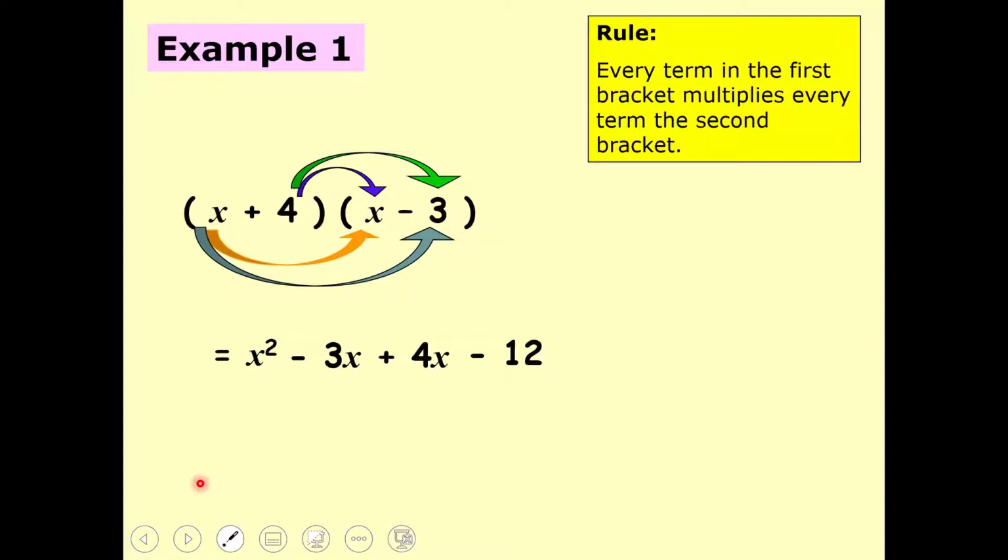We now need to collect our like terms. So we've got negative 3x, add 4x, so our last term will be x squared plus x, subtract 12. So please make sure you copy this example down and the rest as we go through the video.